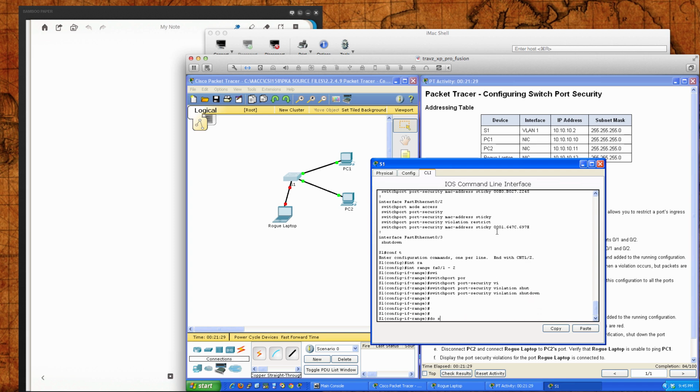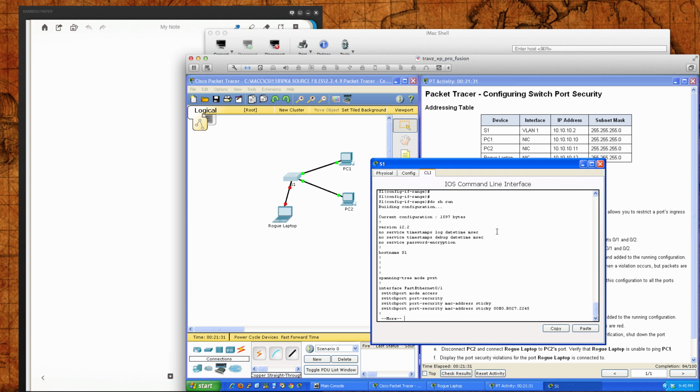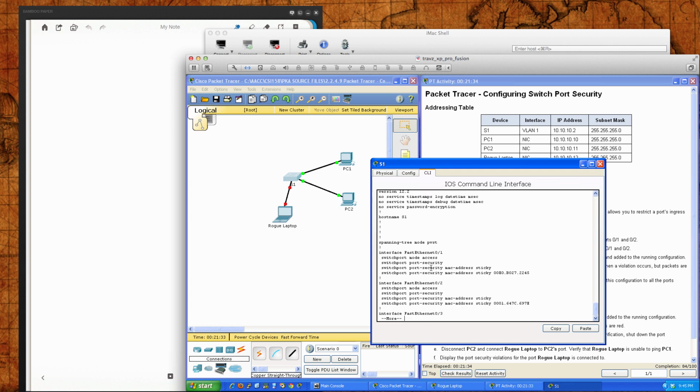Most importantly, it's very interesting that when you do a show run, you'll notice that the port-security violation mode is not shown here. That's because shutdown is the default. That's something to be sure you pay attention to. If you see that switchport port-security is on, but you do not see a violation statement, that's an immediate indicator that the port will be error-disabled and shut down when a violation has occurred.